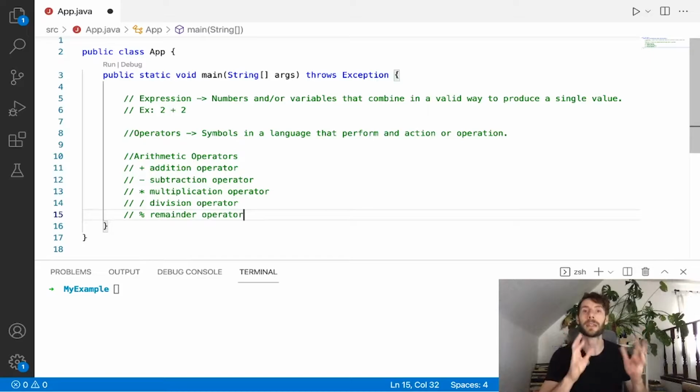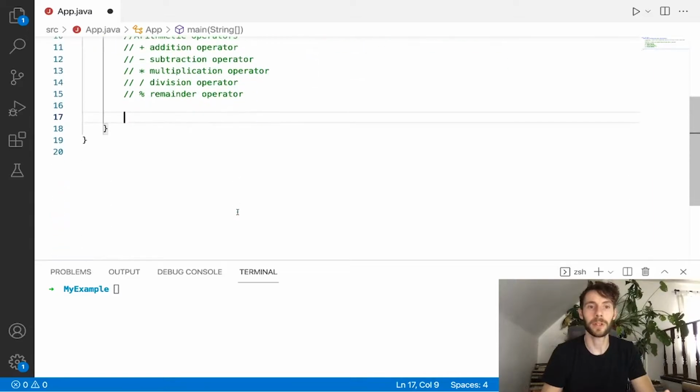So in the case of 10 divided by 3, the remainder operator would produce 1 because it just takes the remainder. It's actually very useful. It's also in other languages called the modulo operator. So those are the arithmetic operators. Now let's move on to the equality and relational operators in Java.